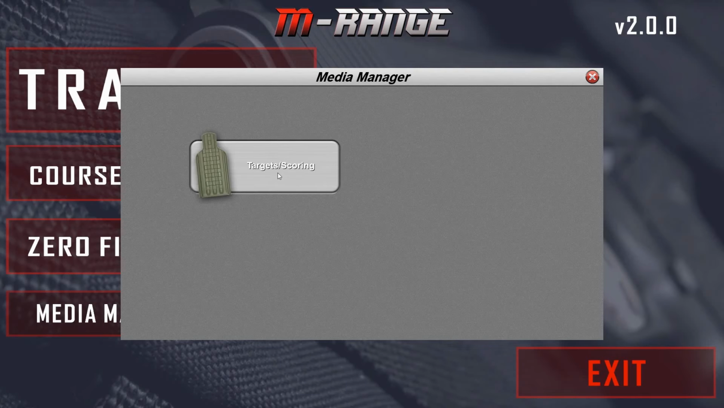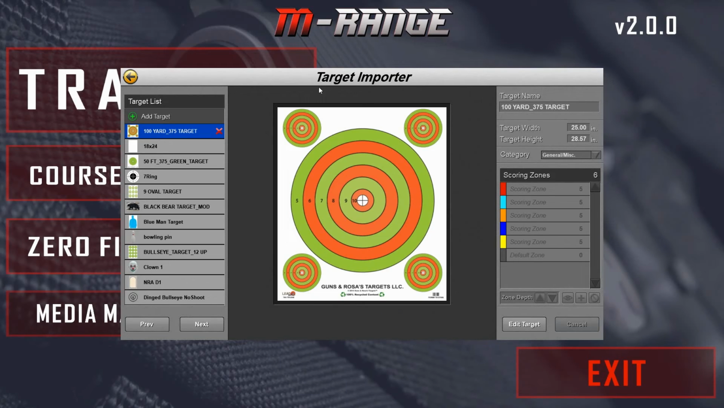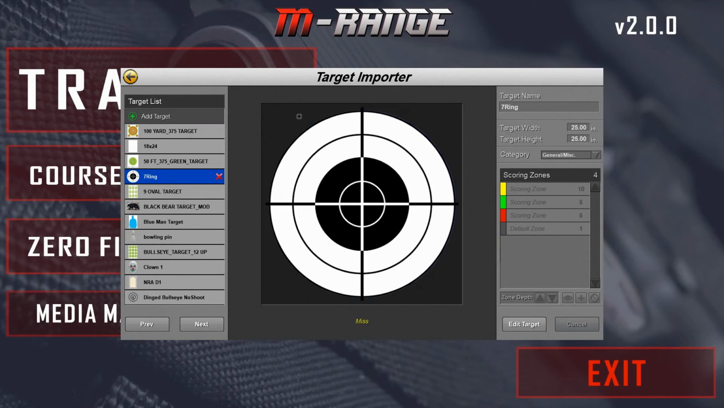So we'll just have a quick look at this. For those who are not familiar with Open Range 2, this target importer is very powerful. You have the ability to define or add new targets, and define their score zones. If we take a quick look at this, you can see as I hover the mouse, you can see the different zones and the different hits. And this is quite powerful.